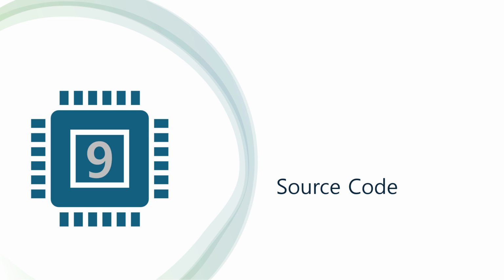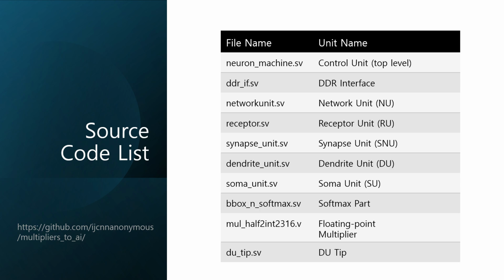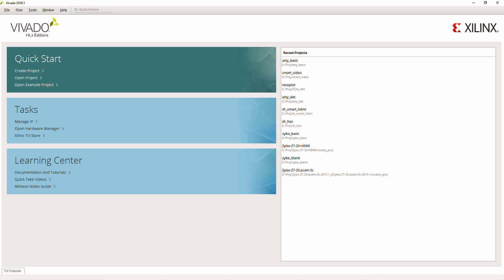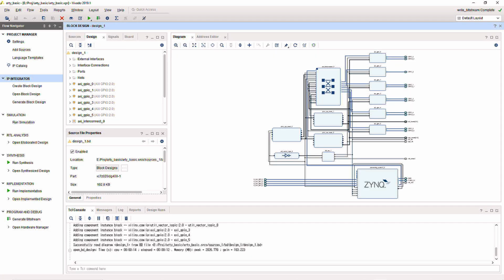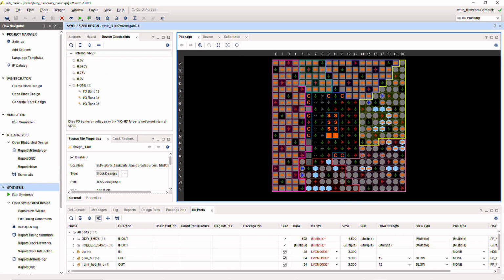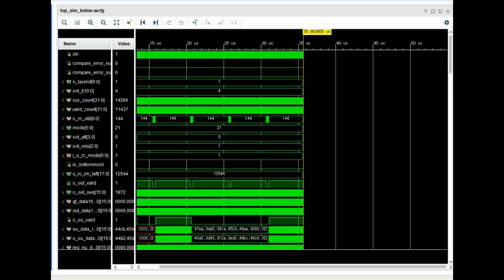This design is mostly written in SystemVerilog, and the source code corresponding to each unit in the circuit is shown in the table. In the next video on this channel, I will show you how to place and route and package Verilog source code with Vivado software to run AI algorithms on a Zynq FPGA board and recognize HDMI video at high speed.